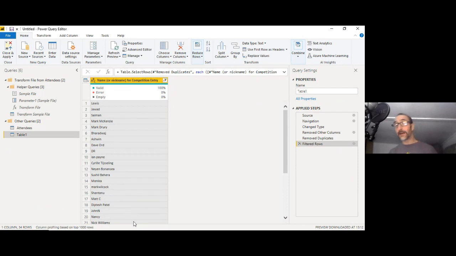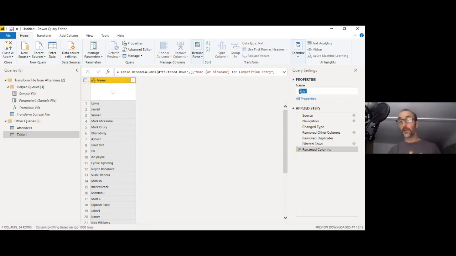I'll get rid of that null value. That also looks okay, and because it makes it more sensible, we'll just call this name as well. And table 1, we will just call this, this was feedback, wasn't it? So that's the query name. So that's bringing the data into Power Query, and we are done.